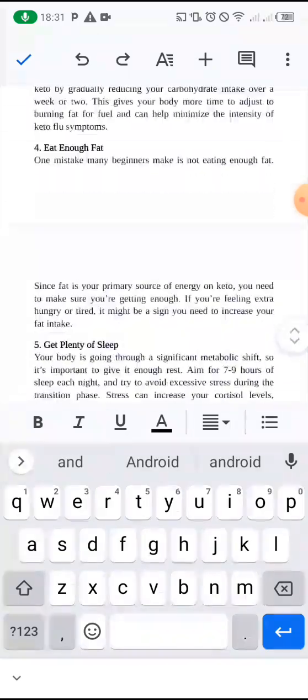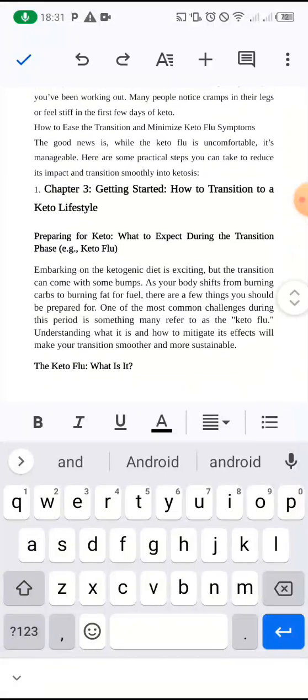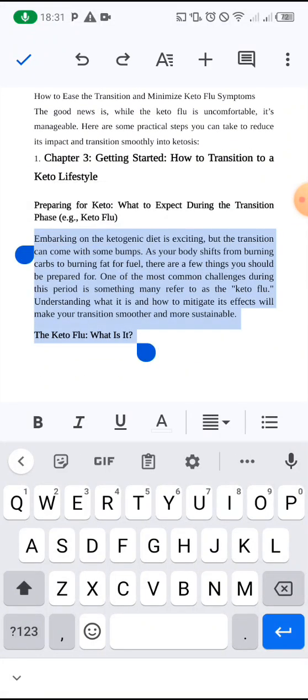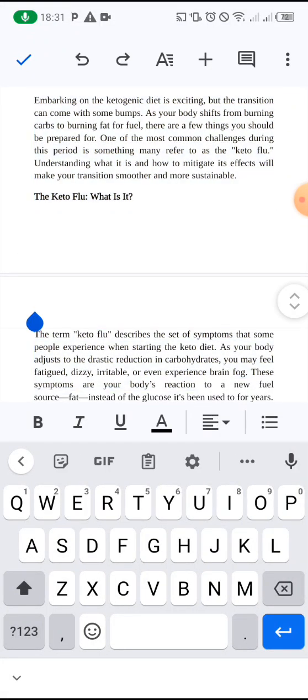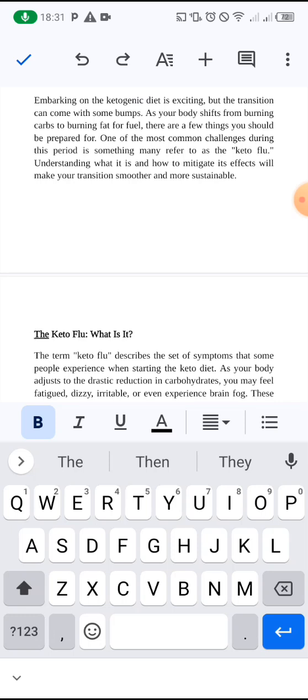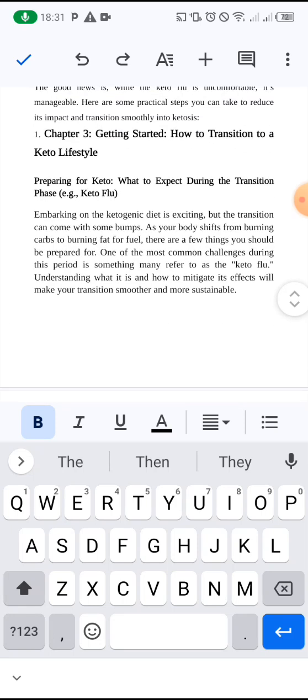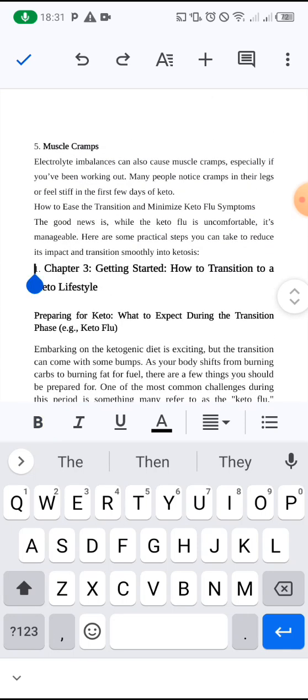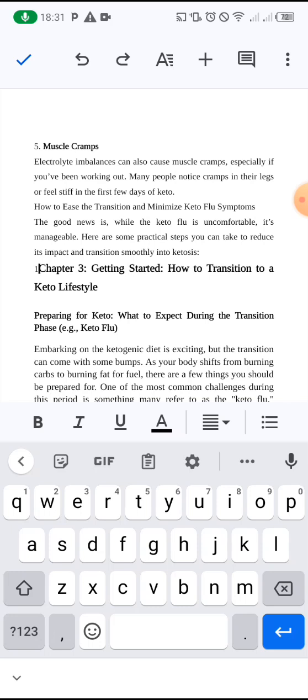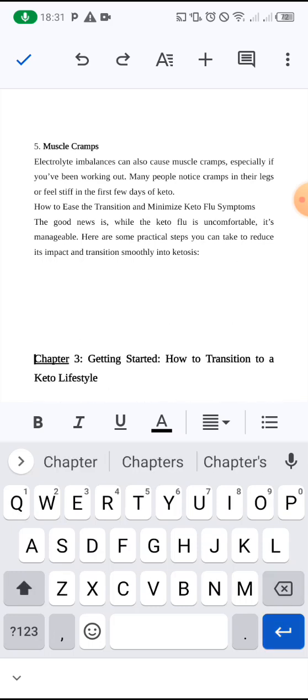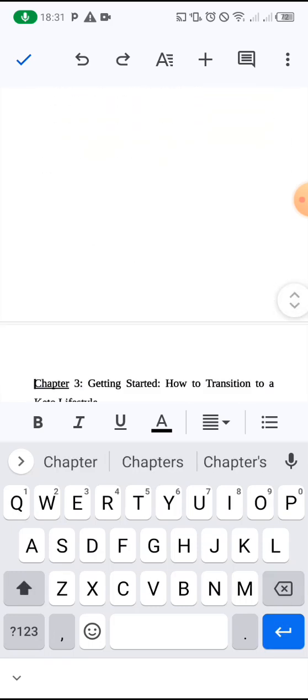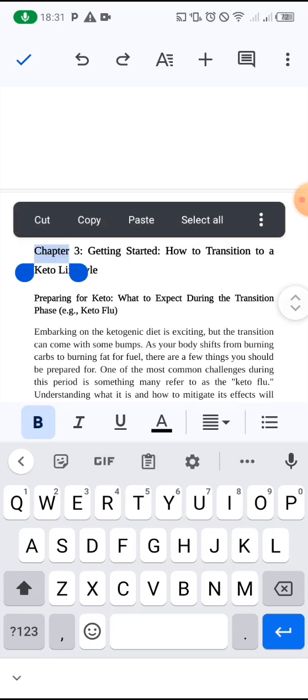from down here, embarking on ketogenic diet. Now this, what is keto? I will take this down, let it continue with the other ones. Now this is my chapter 3, it's here, so I will take it down. Chapter 3 is supposed to start on a fresh page. Every chapter is supposed to start on a fresh page. Please take note.